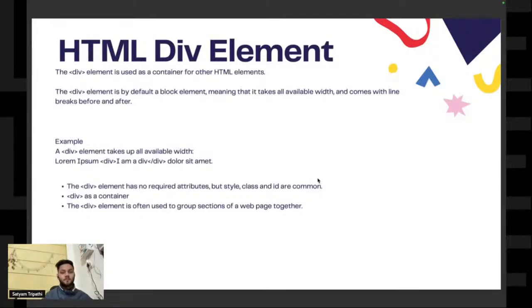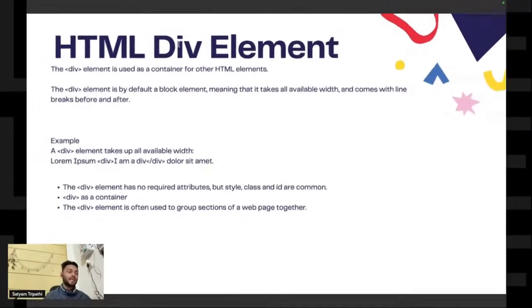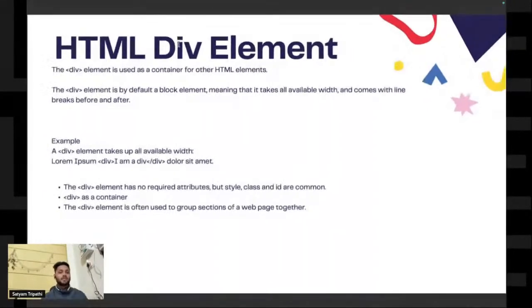Okay, so this is the topic that was left. First we'll discuss HTML div and span. So if I talk about a div, what is div in HTML? The div element is used as a container for other HTML elements. Div is basically nothing, but it is just a container.